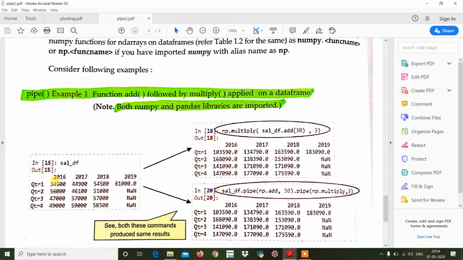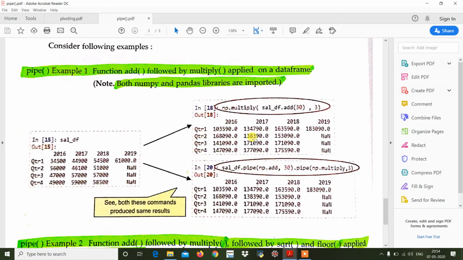Okay, so for all the elements, I'll just tell one example. First 34,500 plus 30 will give you 34,530. Then when you again multiply it by 3, you will get this output. So for all the individual elements it will work that way.